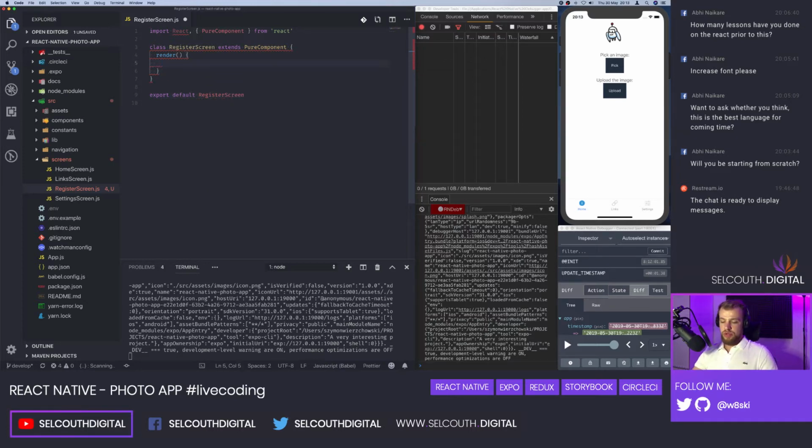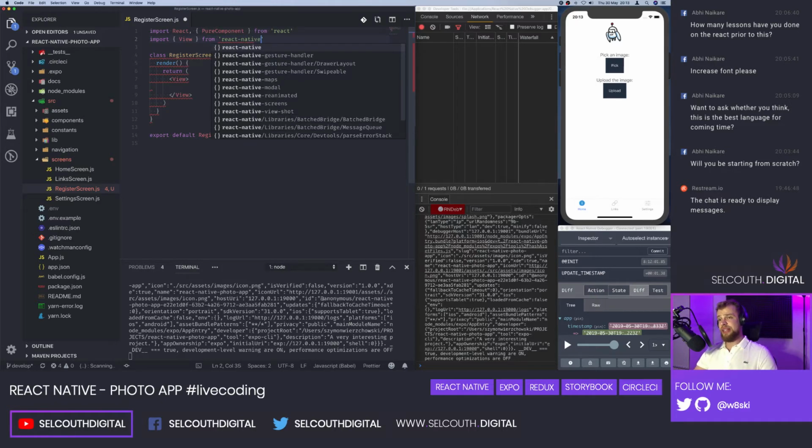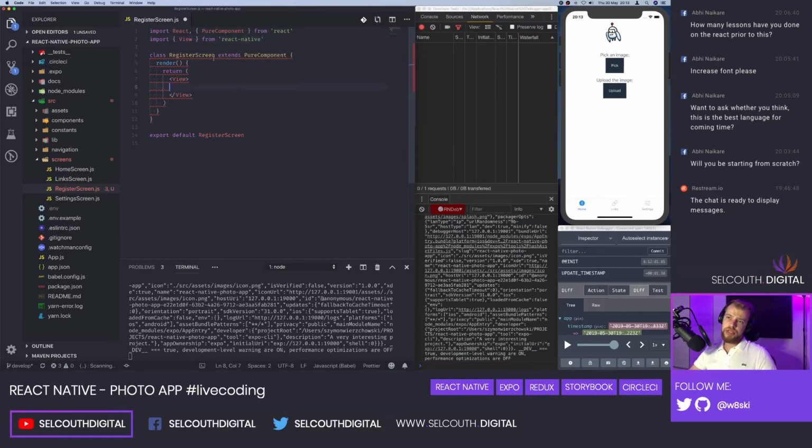So we know that it actually returns something. So let's add a view. And a view is obviously a React Native component that we have to return. There is also gonna be an input. Oh, wait. I think it's actually a text input, isn't it? Text input. So the text input is gonna be put in here.